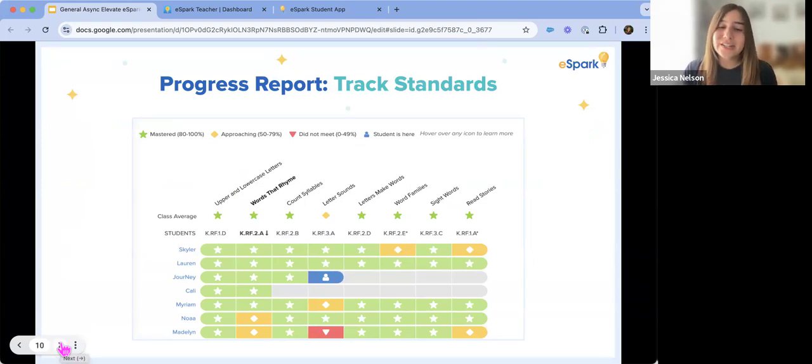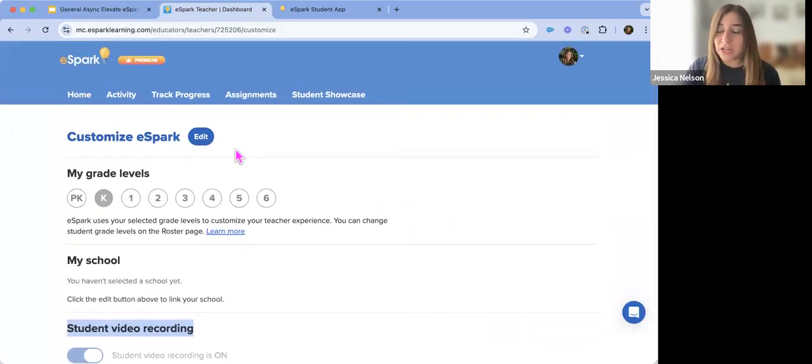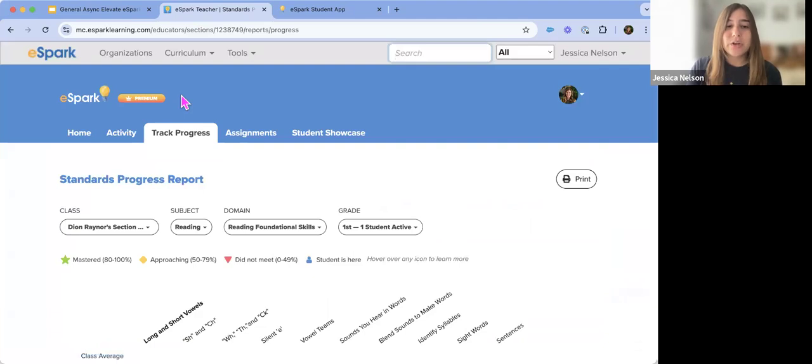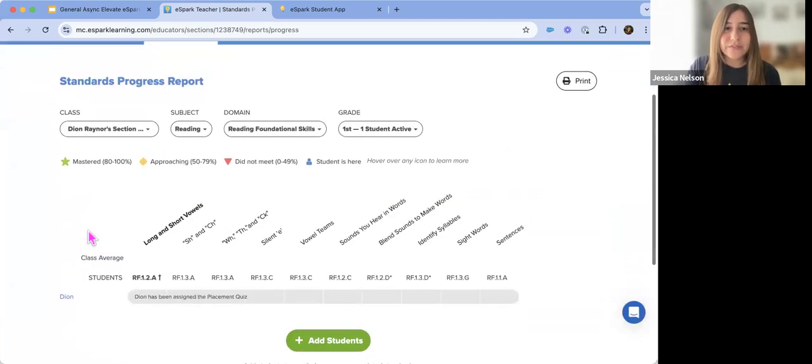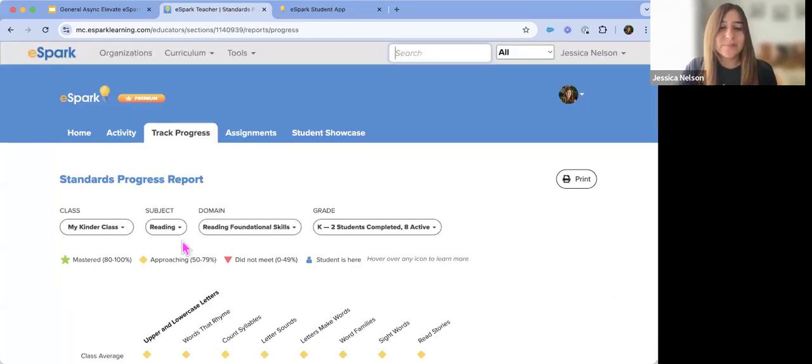This is our standards based data report in eSpark. In your teacher dashboard, you can find the progress report from that blue bar at the top by clicking where it says Track Progress. This will load for you your entire roster of students as well as filters at the top where you can filter for specific standards.